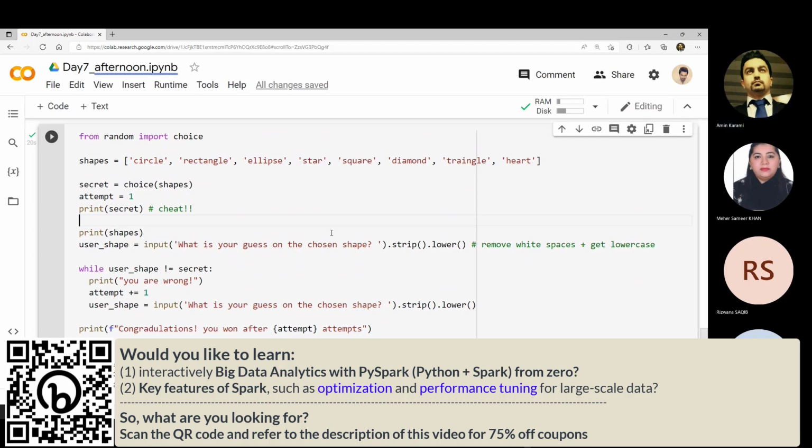Rectangle? No. Oh my God. Still no. Which one is it? Okay. So what were we doing? We were printing before going into the loop, after just four attempts. Thank you so much. No worries.